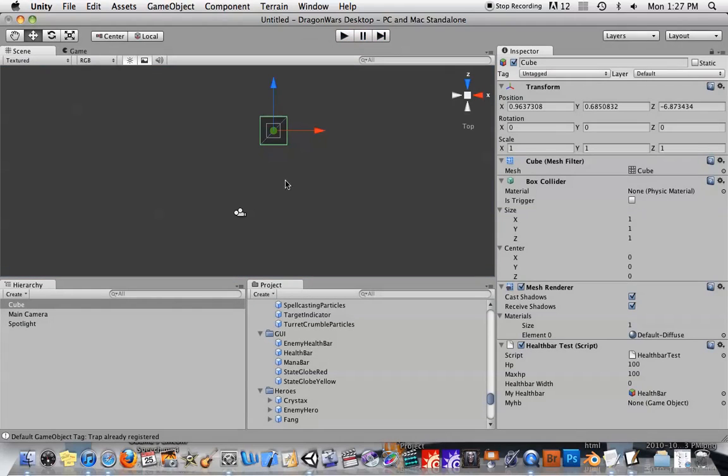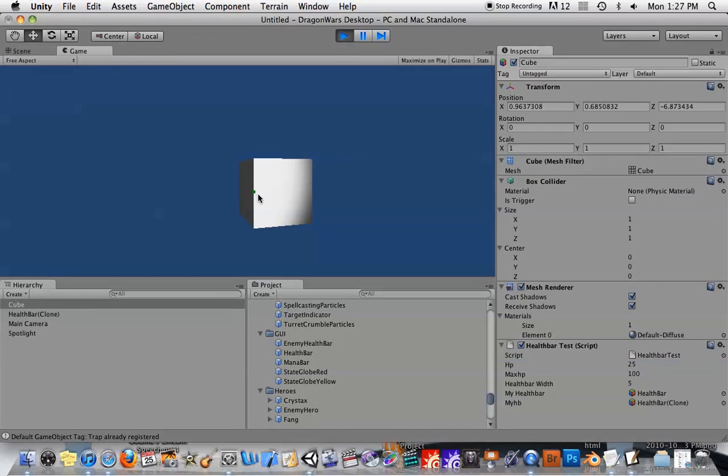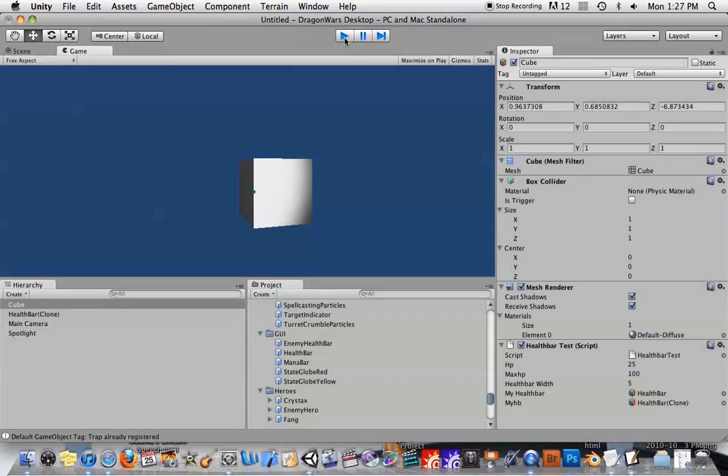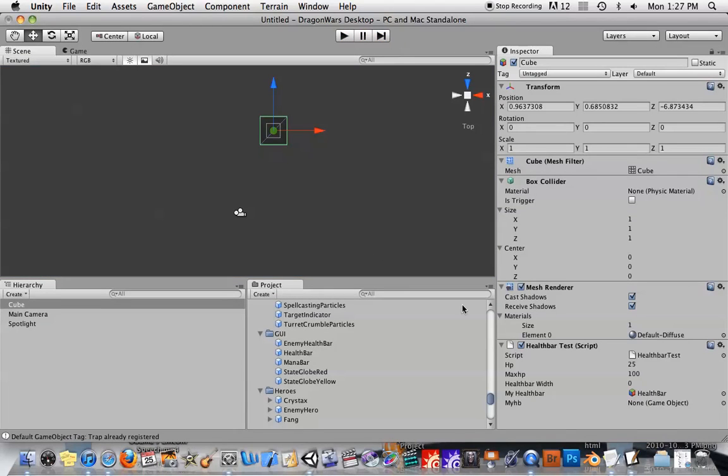Okay, let's make sure that this script is working. Let's drop his HP a little bit. Let's give him like 25 HP, and let's run it again. So now you can see the health bar has in fact shrunk to denote that we have less hit points than we did before. So that's how it works, basically.